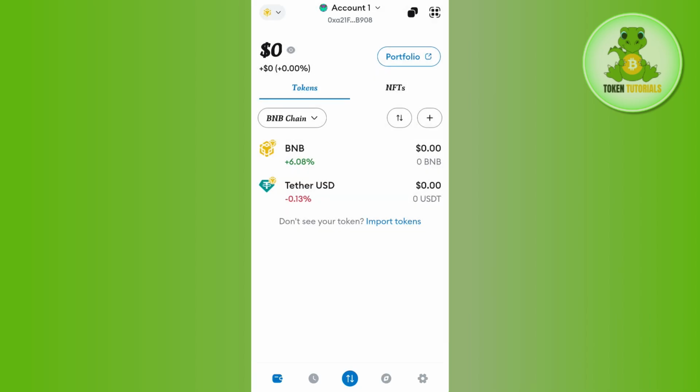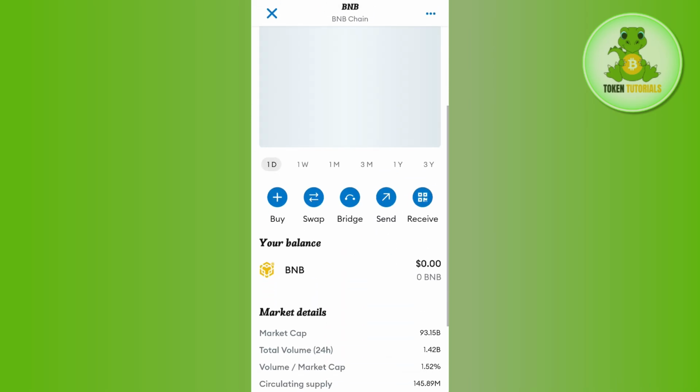Now you need to tap on BNB here, and after tapping on it, you will see this receive option. So you need to tap on receive, and this is basically the QR code as well as your wallet address of the BSC network. So you can copy it from here and you can use it in order to get BNB in your Metamask account.